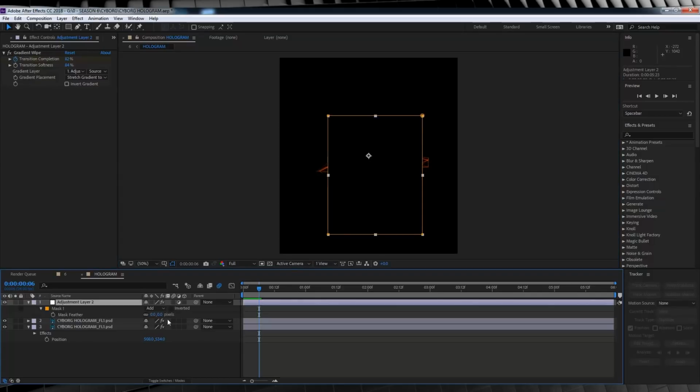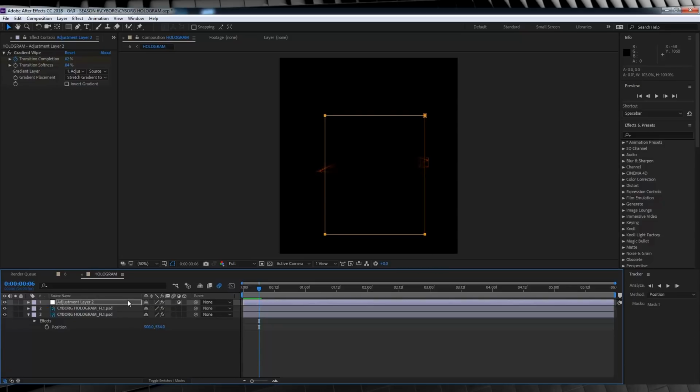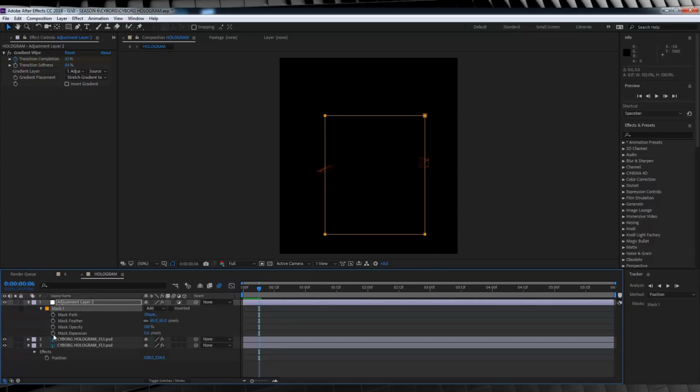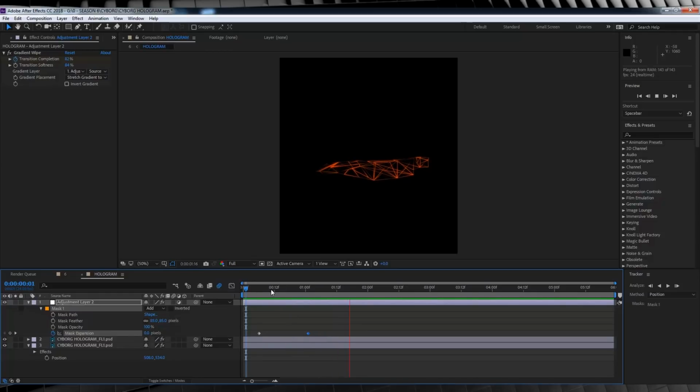So let's then feather that out by hitting F and then put it to around 85 pixels. Next, let's hit the stopwatch on mask expansion. We'll then skip ahead once more to frame 25 and then set the mask expansion way down to around -260. You'll now find that our hologram kind of draws itself into being whole from the hands all the way in.